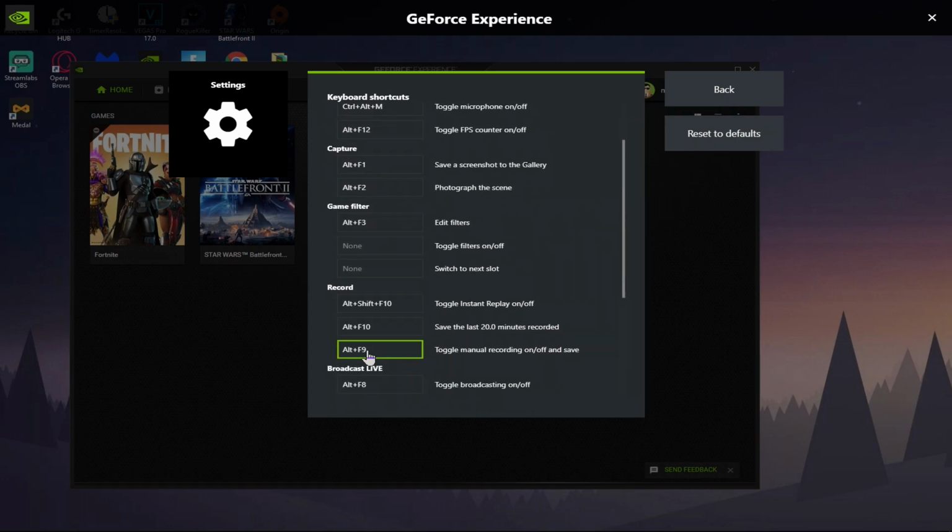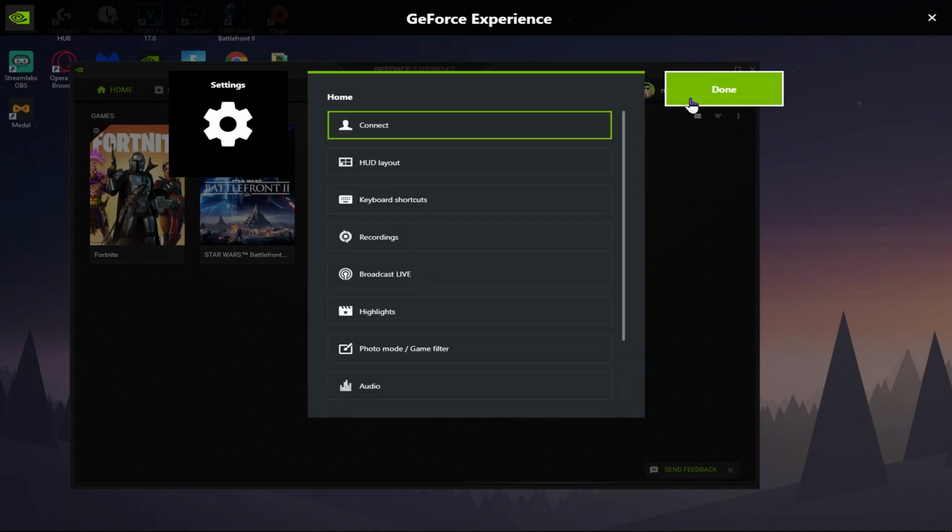I also have my recording set to Alt F9, so if I want to record something, I just press Alt F9 on my keyboard and it'll begin to record.